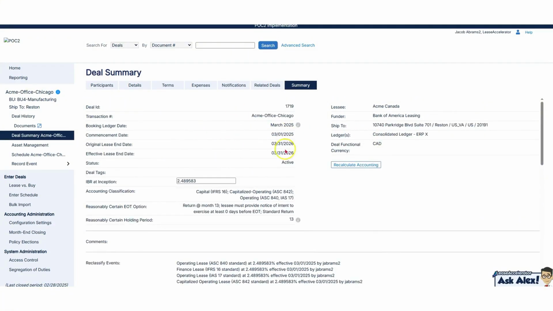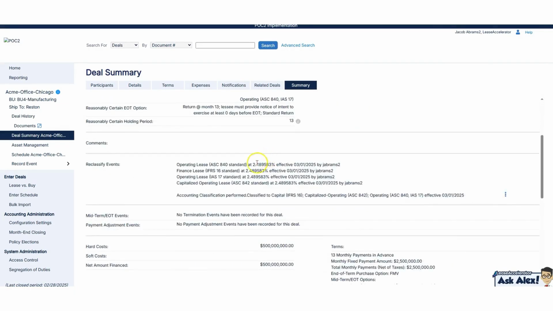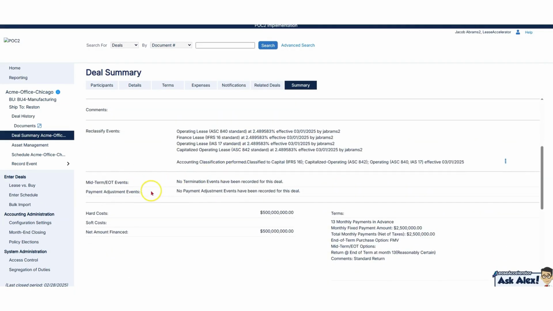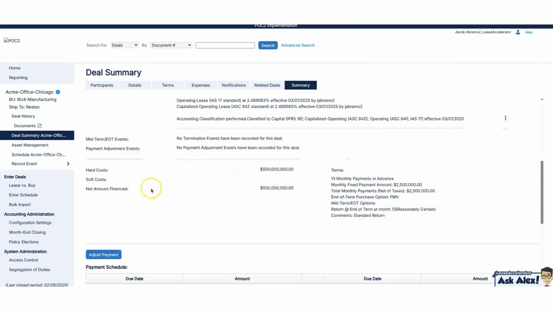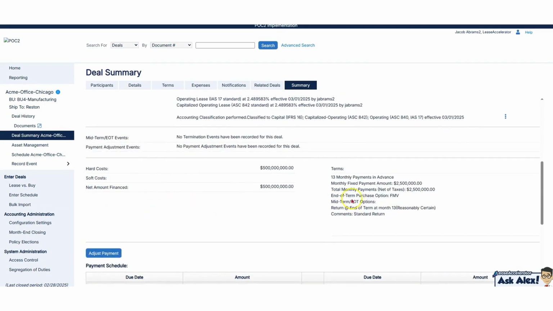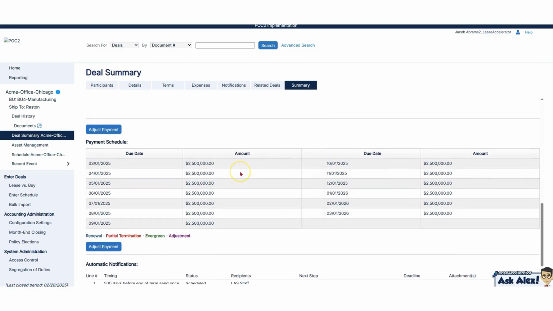Next, you have all your date information here at the top, the lessee details on the right. As I scroll down, if we had any midterm or end of term events or payment adjustment events, they'd be here. Then we see our cost of financing, our terms, and then our overall payment steps at the bottom. So that kind of sums up this lease level view.